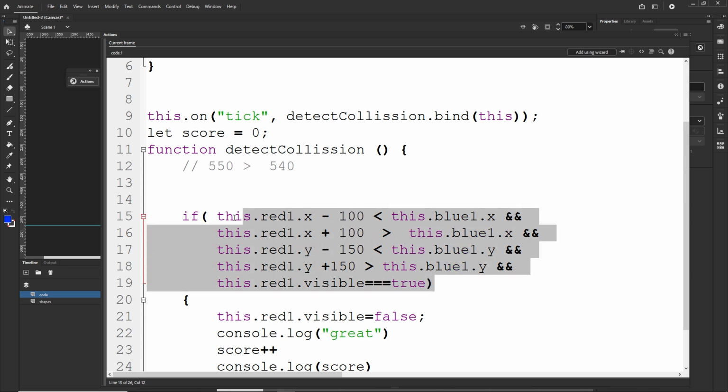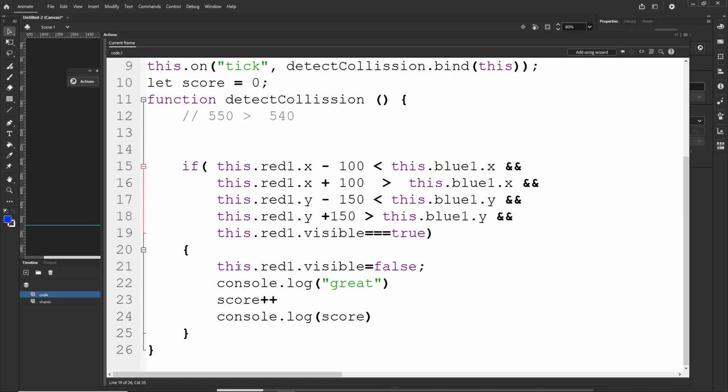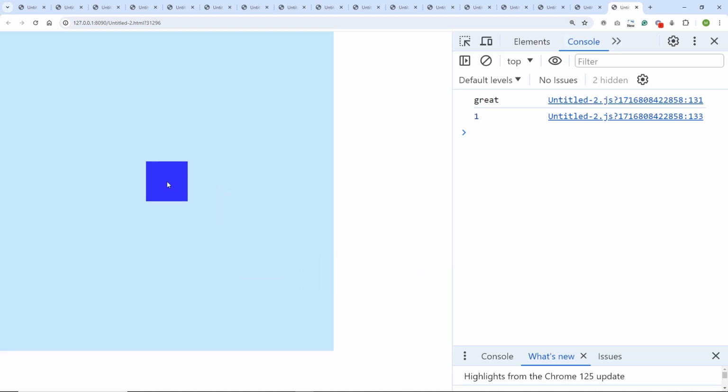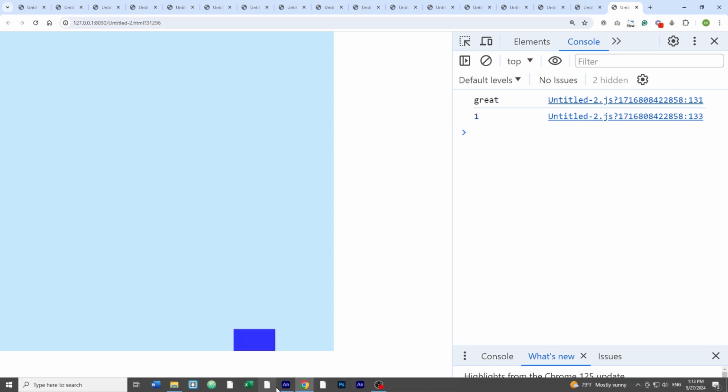So we are going to have all of this condition, but when we go with the shape over this shape, we are going to change this red1 visible to false. So this condition is no longer going to be true. So yeah, try to think about it. But right now, if I go with Control Enter, this is only going to happen once, and we are going to have only one, and that's it.